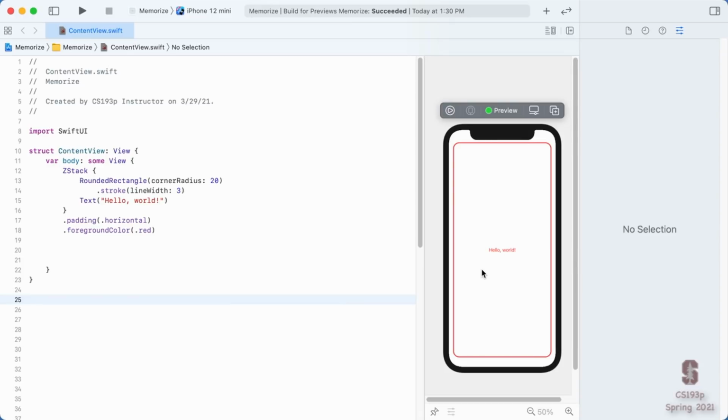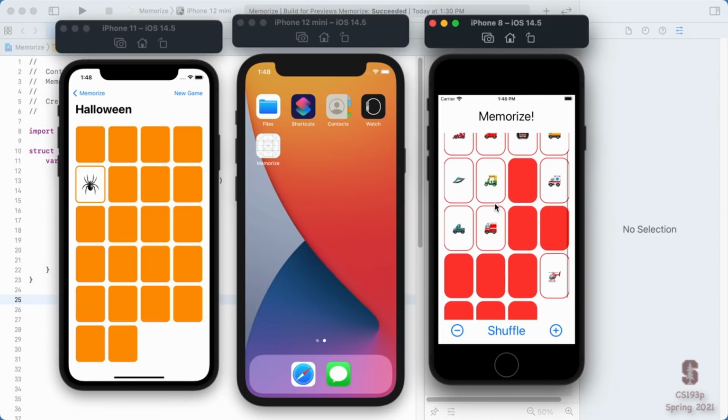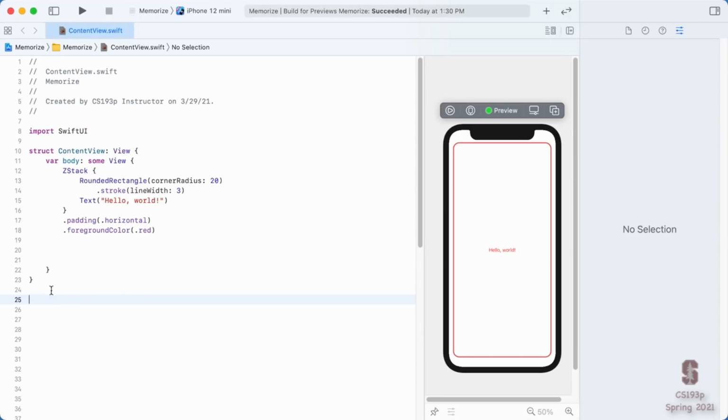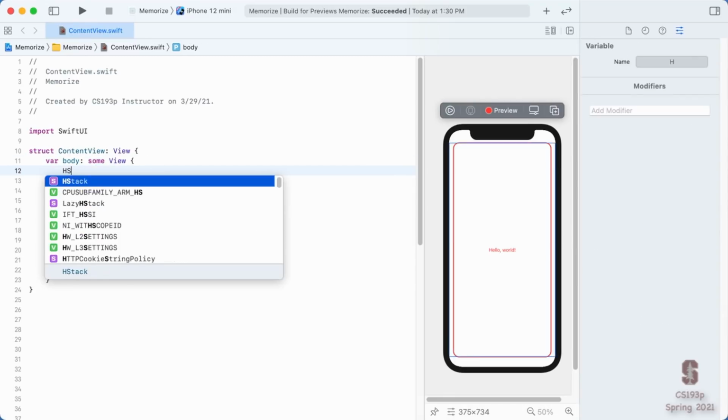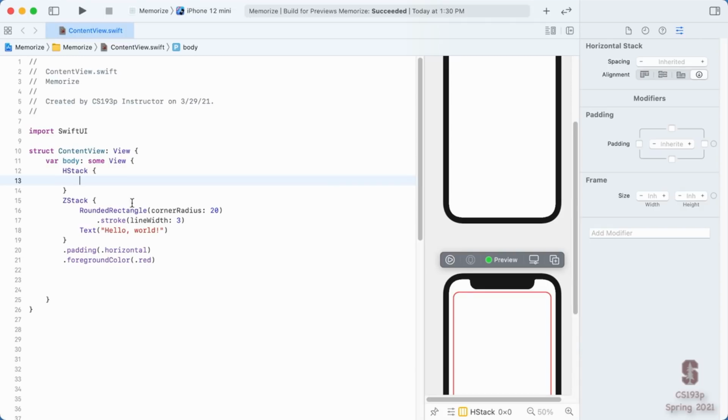Now we're going to take an even bigger jump, which is we're going to make multiple of these cards. We're not going to quite jump all the way to having a whole grid of them here. We're going to start by just making a single row of them. It's actually quite easy. We just need another view combiner. This view combiner is called an H-stack. So that's horizontal stack. We're stacking them horizontally.